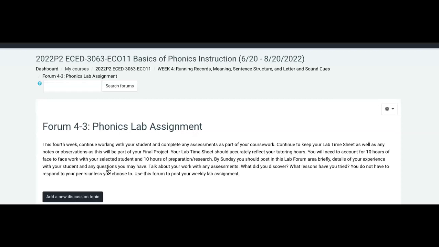Remember that you need to show that you have worked 10 hours face-to-face with your student and that you have 10 hours of research and prep time. So you have a total of 20 hours.